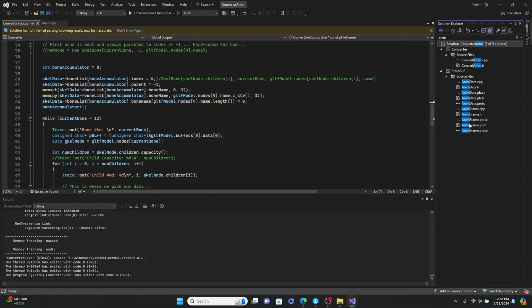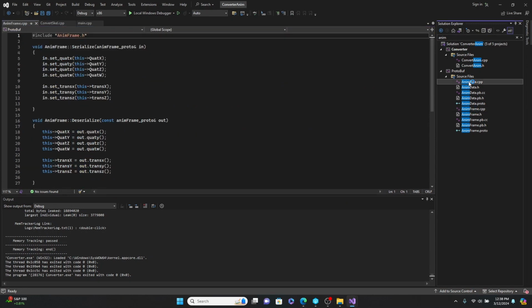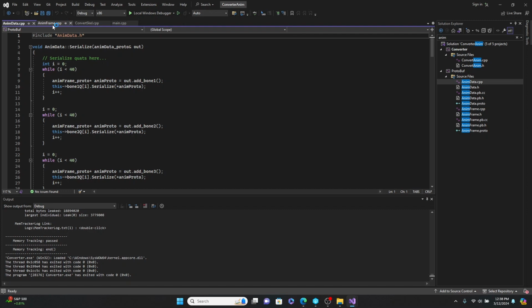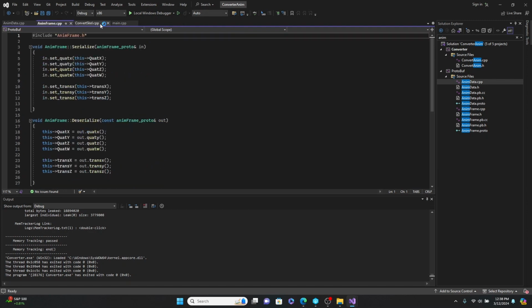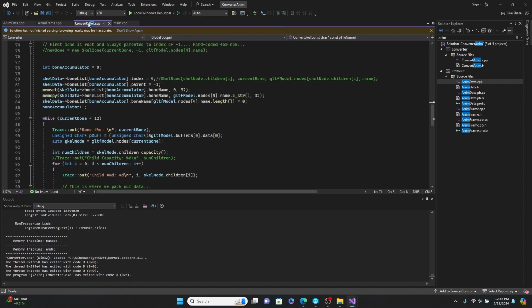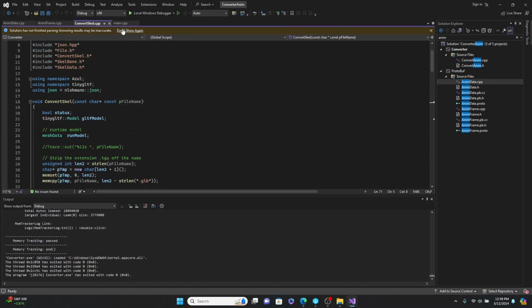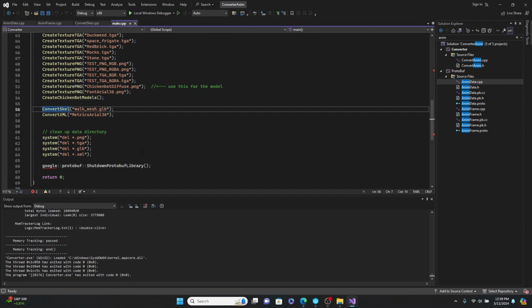And then we have anim data and anim frame, a similar sort of structure. So anim frame goes inside of anim data, and anim data holds many anim frames for each bone. And yeah, so now we have all those files ready to go.